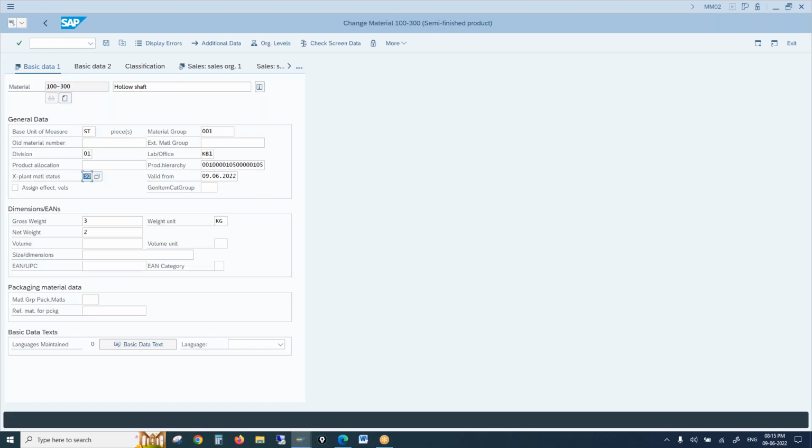The next is gross weight and net weight. Gross weight: the freight cost of a material will be calculated with gross weight. Okay. How do we charge the customer for freight? That is based on the gross weight. This material group, this general item category group, these are all integrations, right? So this is enough for us in basic data one. These are the fields we have in basic data one.